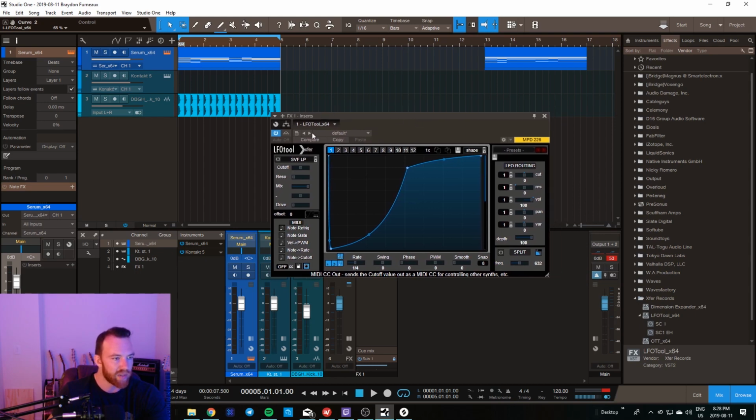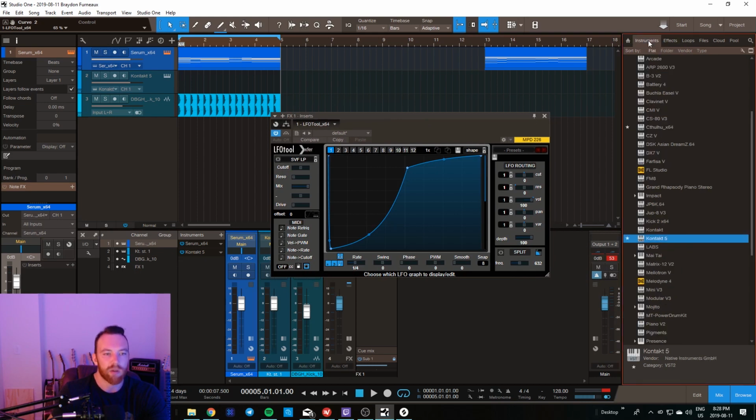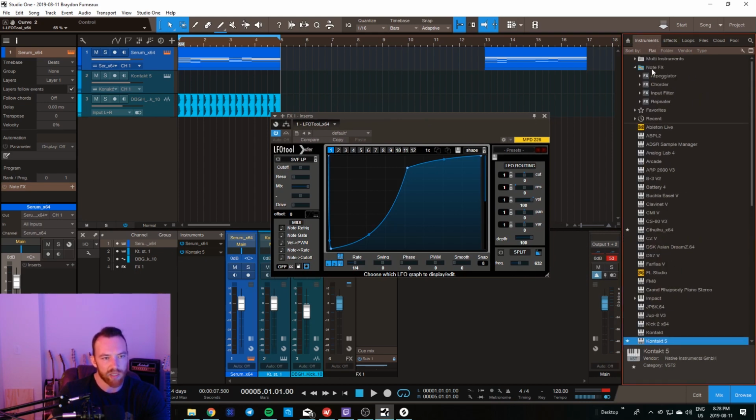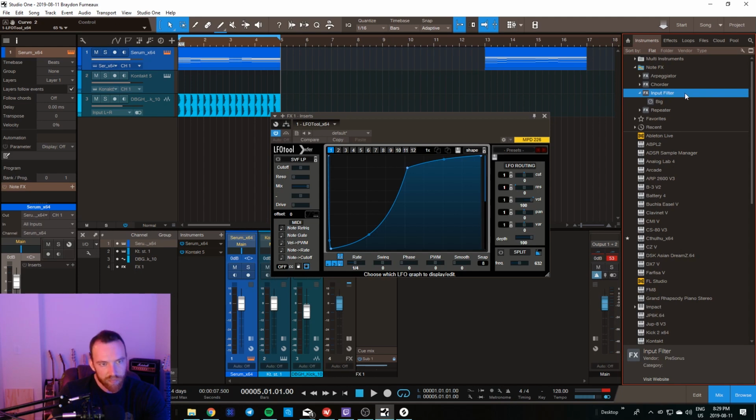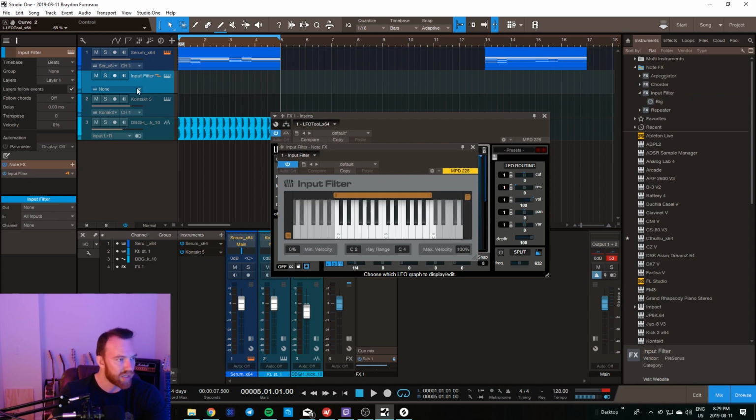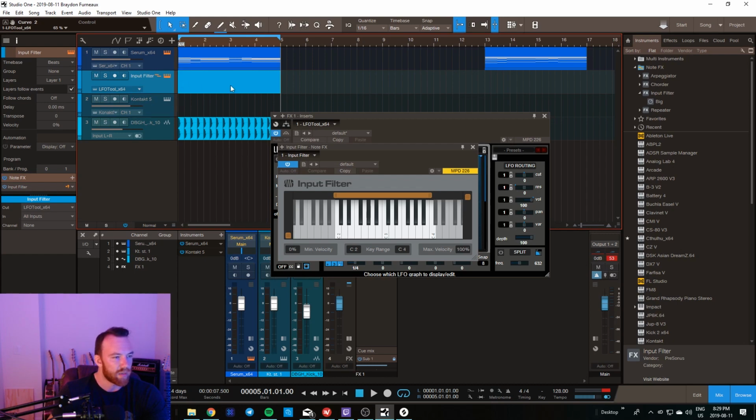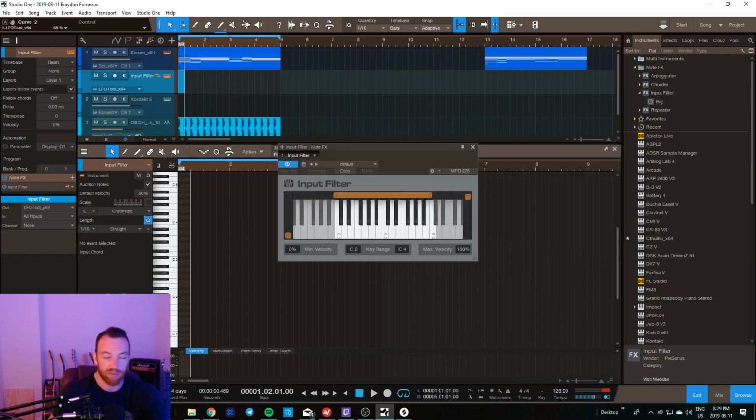So now that we have the LFO Tool shape built here, we're going to go into our instruments, and you have this in Studio One Artist and in Professional. You go to your note effects input filter. You're just going to simply drag this over, and it acts like an instrument. So now that it's in, we're going to click on this section here and link it to our LFO Tool. We're going to double click the track section, and we're going to draw in the trigger for it.